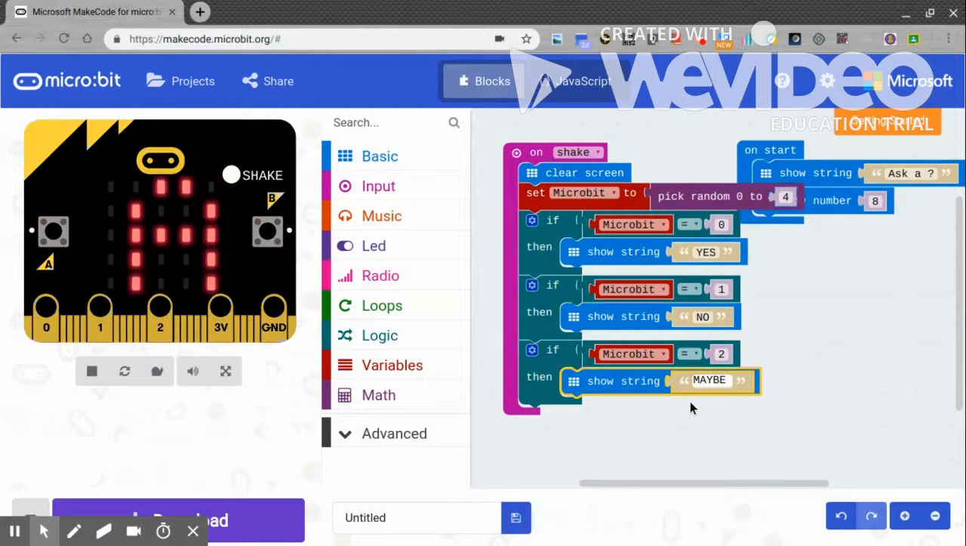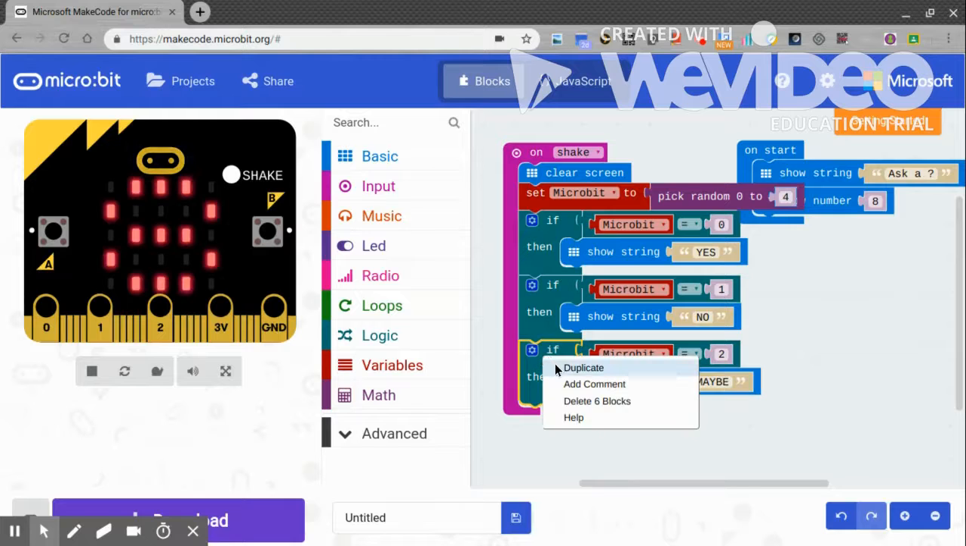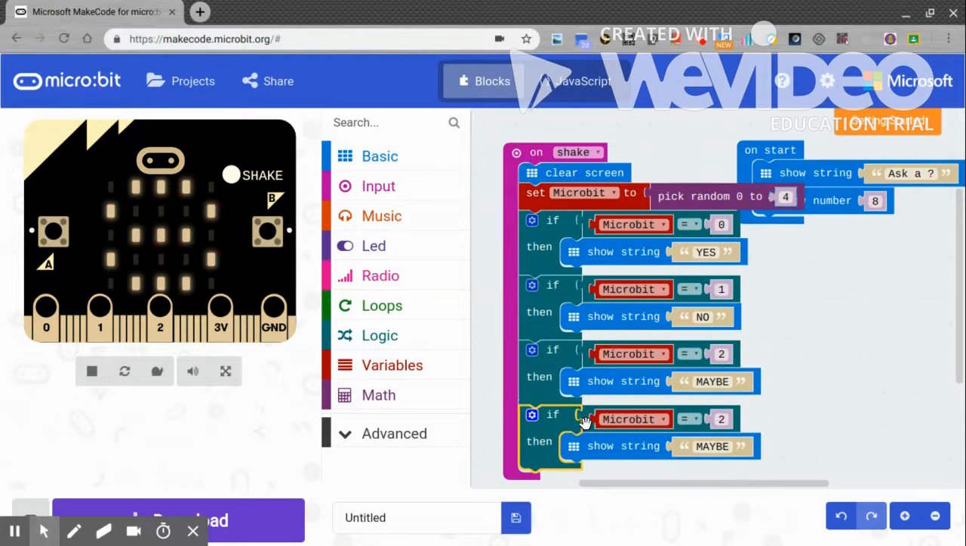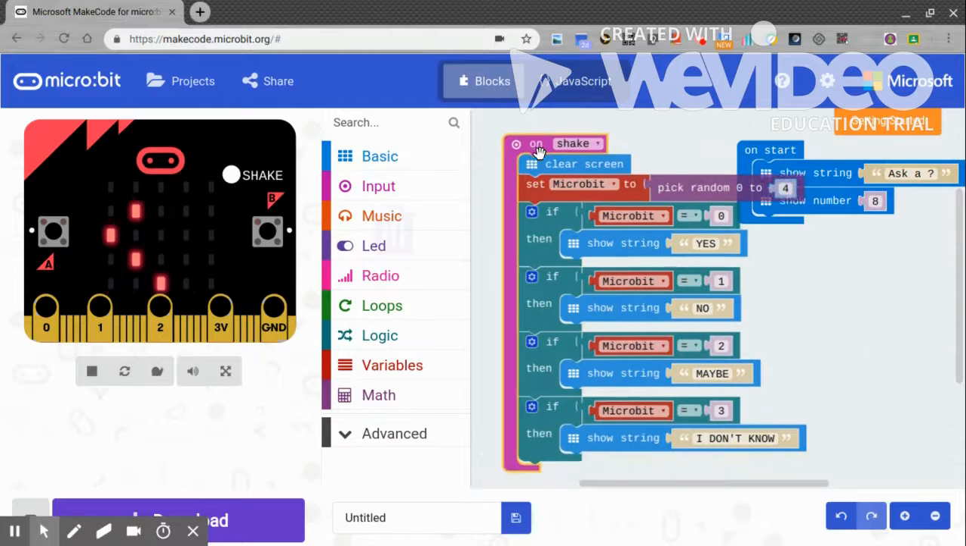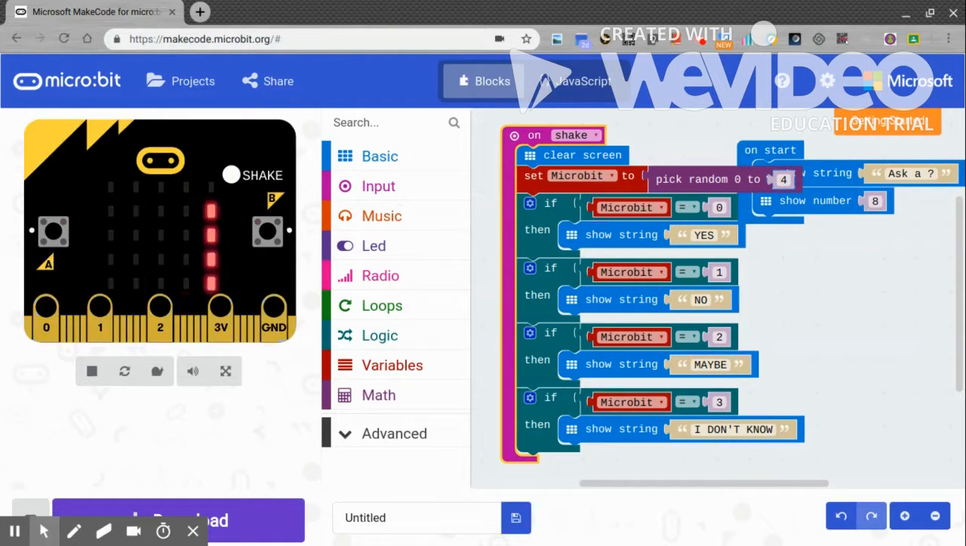All right, so I still have 3 and 4 to go because of my random number. So I'm going to put in 2 more results. So I'm going to, again, do a 2-finger tap, duplicate. My answer will be 3 this time. And maybe it's going to be I don't know. All right, and then one more. And again, if you want to have more, like don't count on it or positively or most likely, outlook good, those are all Magic 8-Ball sayings, and you can type those in to your if-then statement.